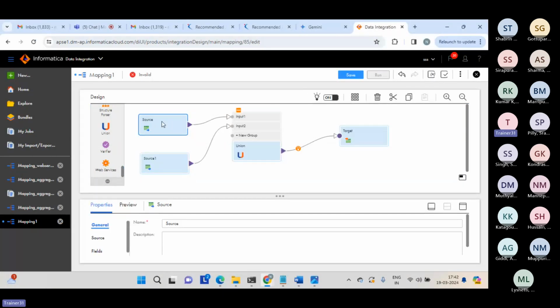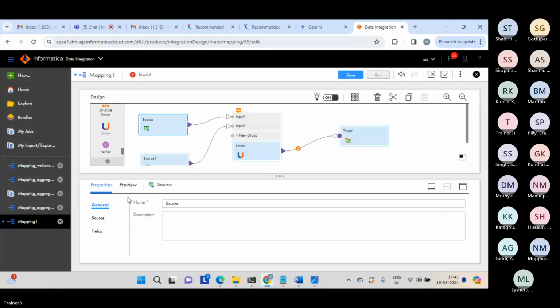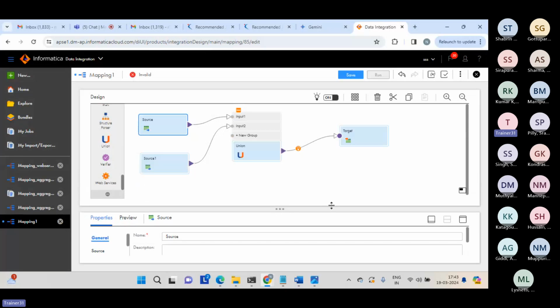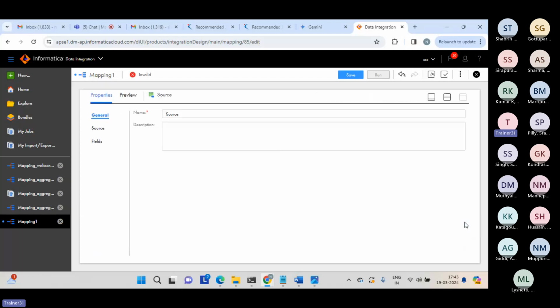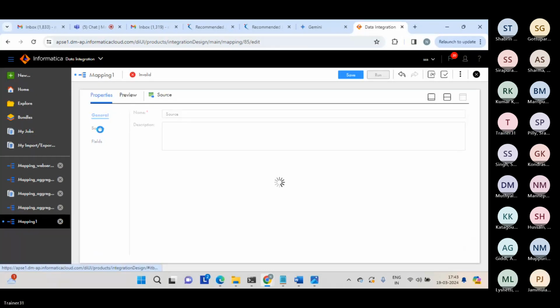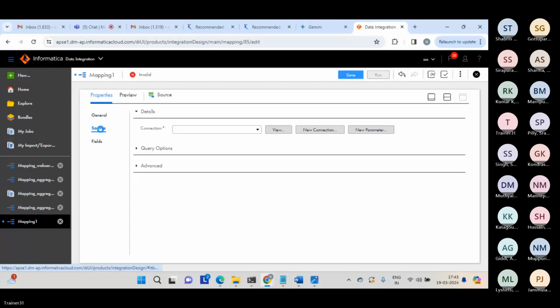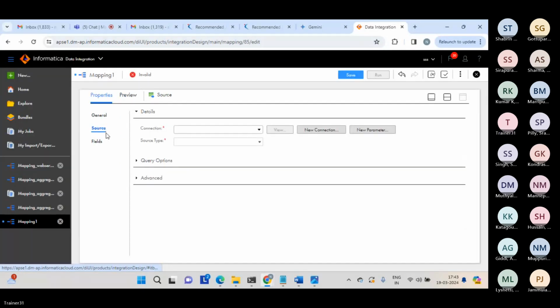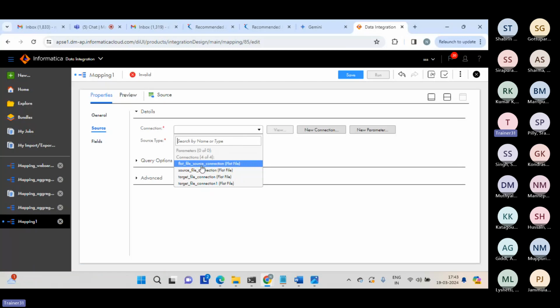Now let us configure two sources, union and target. Let us start with the first source and select it. I request everyone to select the source, or else we can just click on maximize at the right bottom. We can see the maximize button. Click on that and then select the source, and select the connection. If you have already created a connection, use it, or else create a connection by using new connection.